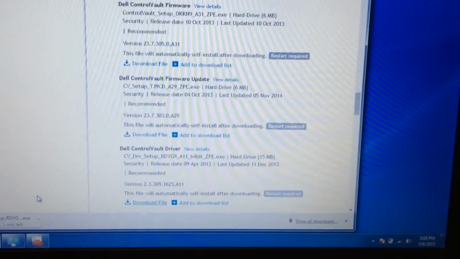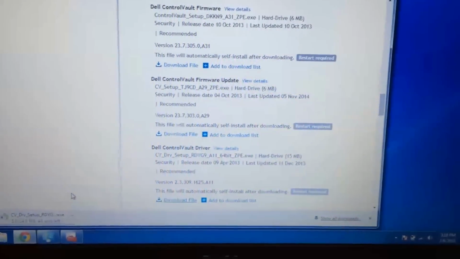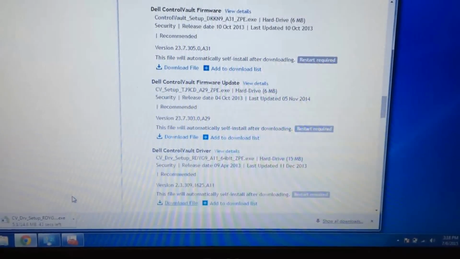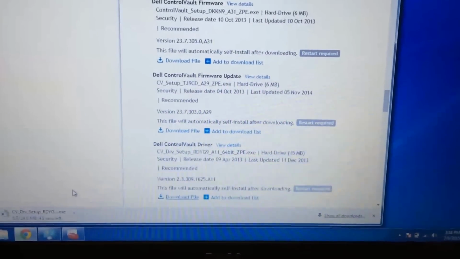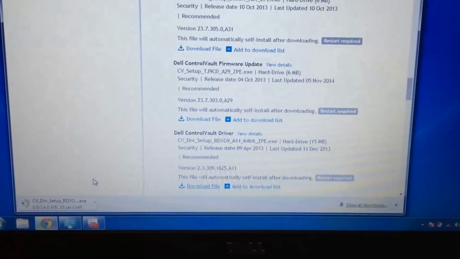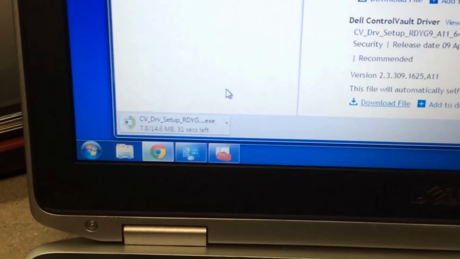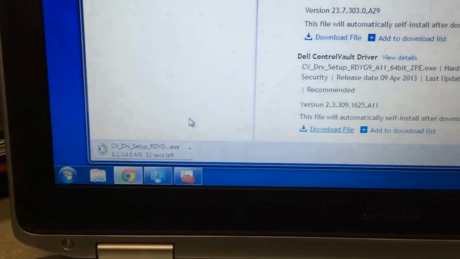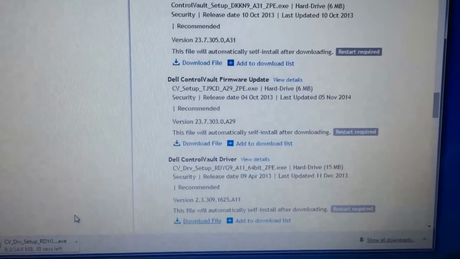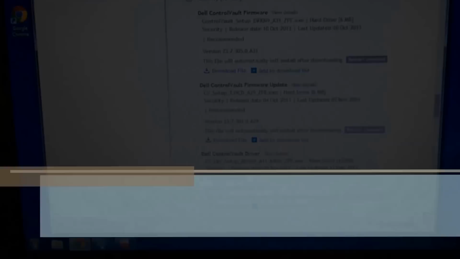I'll post a link to this first driver in the description, but in case you're familiar with Dell's driver website, it's going to be under your security tab, and it's this Dell Control Vault driver, and I'm doing Windows 7 64-bit. You can see maybe down here, it is about a 15 megabyte file. Took about a minute for me to get that, so I will download, install that, and show you the results.